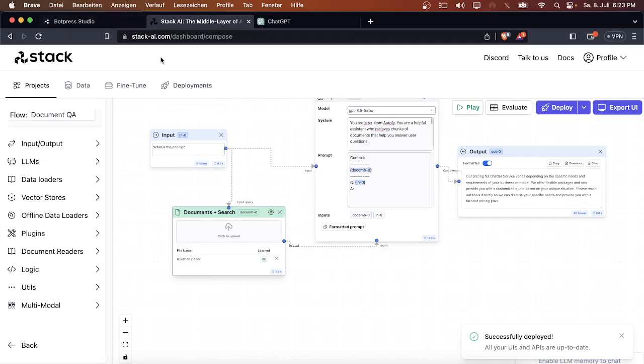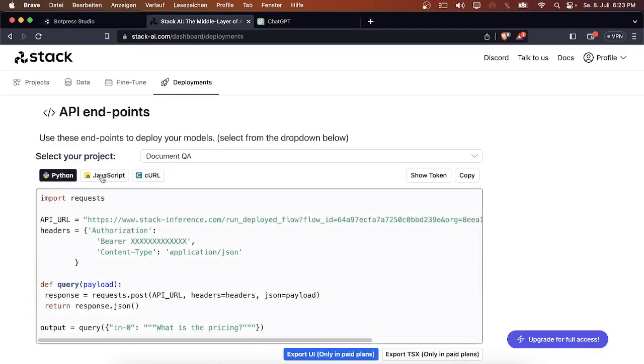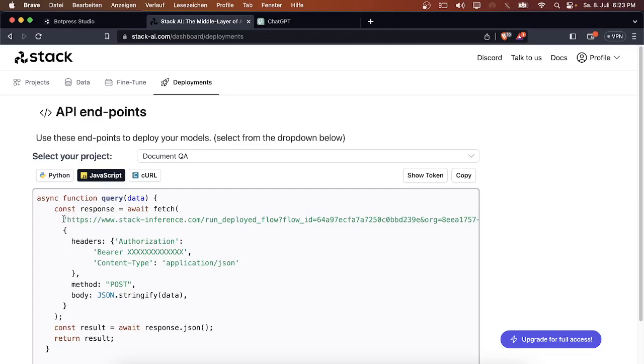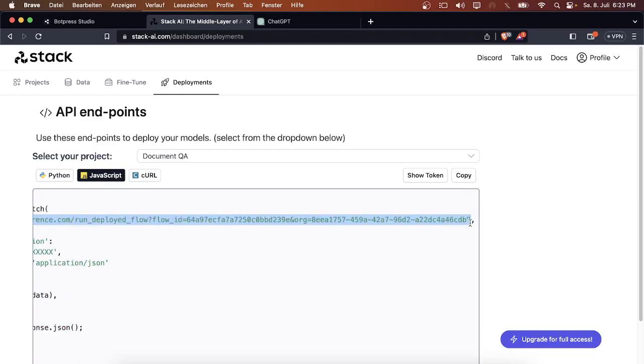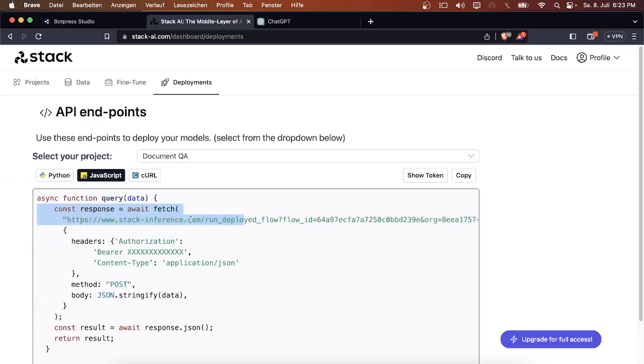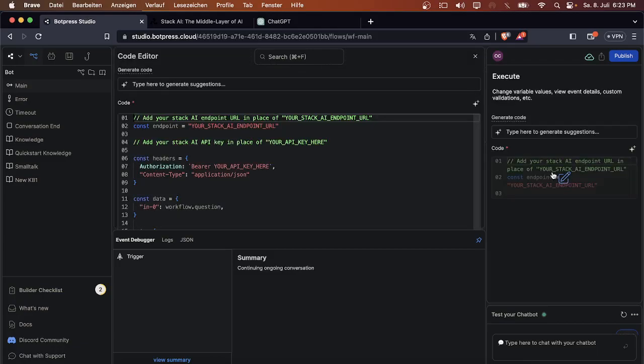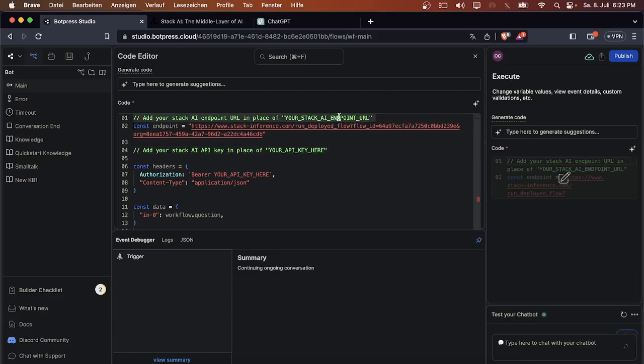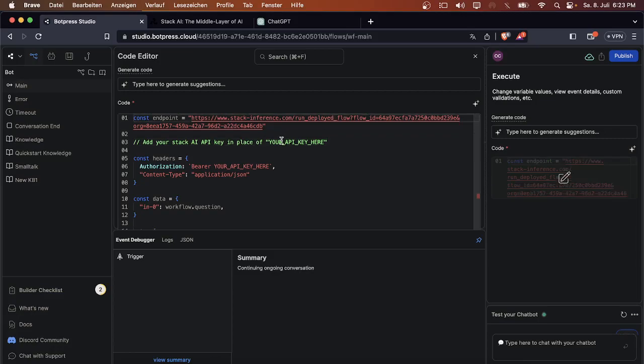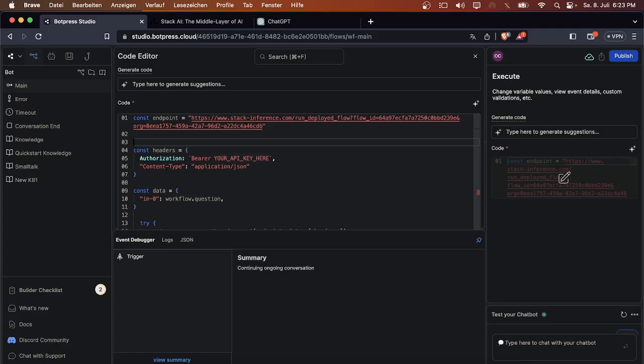After that we want to integrate the Stack AI chatbot into the BotPress Studio. For that we will go to deployment. We will click on JavaScript and copy this URL out. Then we will go back to the AI node, click on edit and just enter the Stack AI endpoint URL in here. Then you can delete the green stuff in here because it's not necessary.